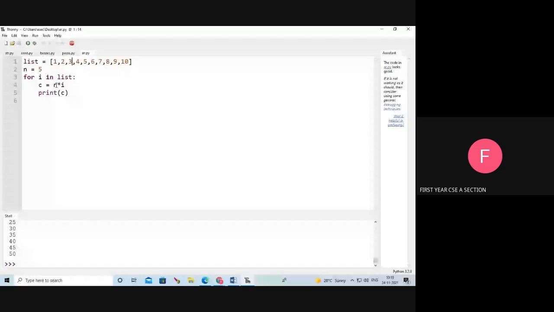c equal to n into i, that is 5 into 1. What is the output? 5. Next time I am going into the for loop. Here what is the i value? 2. So 5 into 2, 10. Next time 15, next time 20, up to 50. 10 times it will execute. Can you understand? Okay.